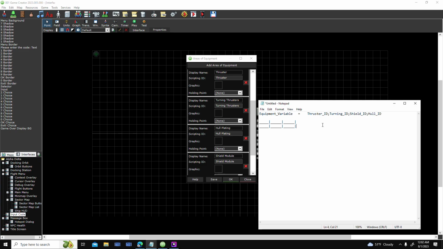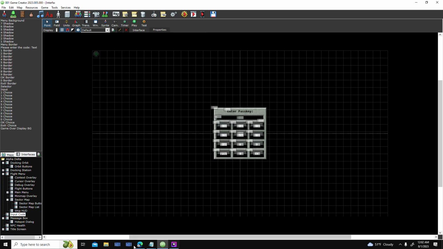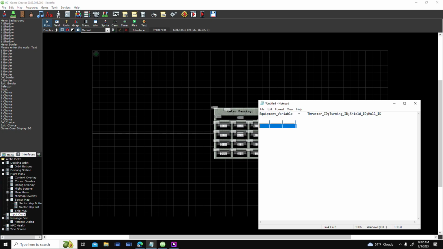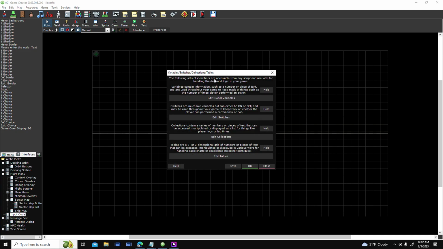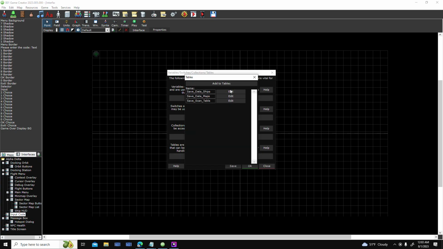I might use a table just because I can store the equipment for the player's ship and equipment for the rover all in one table. I haven't really done a lot with tables in this project yet. I've got tables for saving data, and so I'll actually call this one save data equipment.